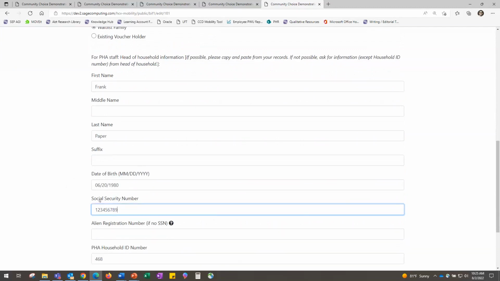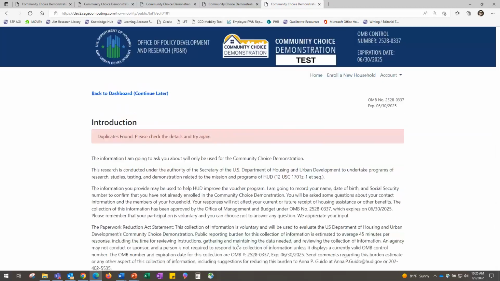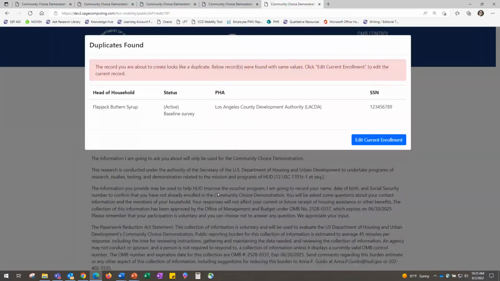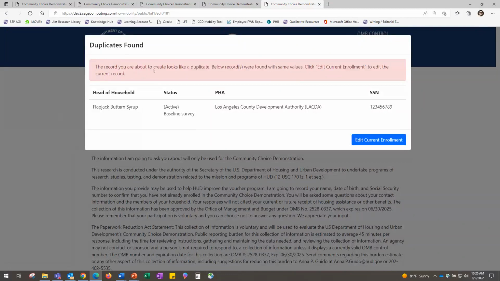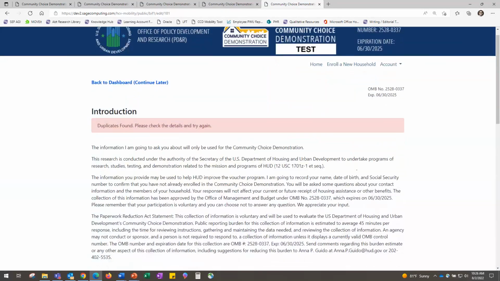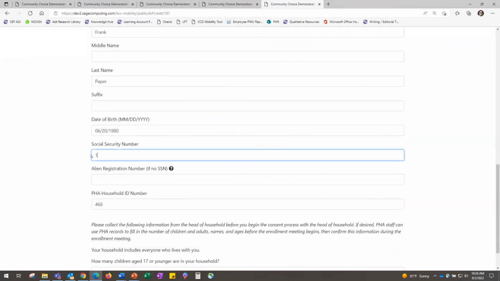Usually it does. If you enter the same social security number as someone else, this could happen if someone is enrolled in the study. Maybe they were randomly assigned to the control group and they come back a couple years later. Either they forget that they enrolled in the study or they want a different result. If you try to enroll them again, you'll see this duplicate check saying that the below records were found with the same values. And it's not going to let you enroll someone with the same social security number.